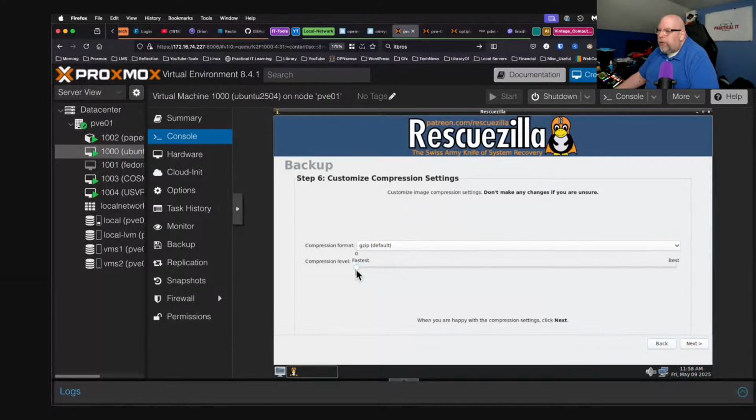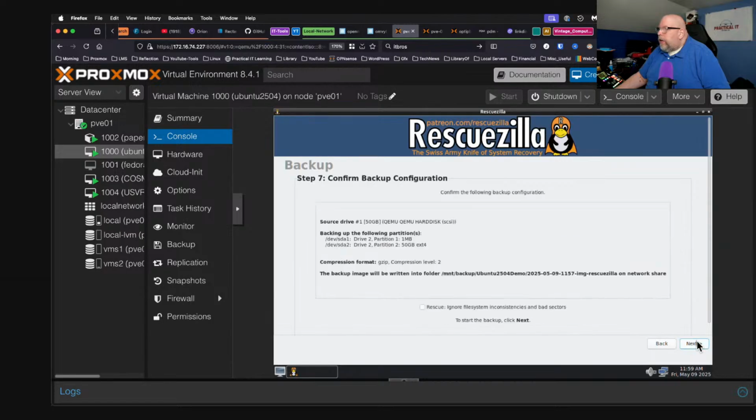There is a scenario where you'd want to set the compression to 0. And that's when you'd want to have access at the file level at a future point. We won't go into that in this video, but there is an option in Rescuezilla that allows you to recover files. That might be something you do once a year, and then everything else you do as a compressed backup. All right, so we'll go ahead and say next.